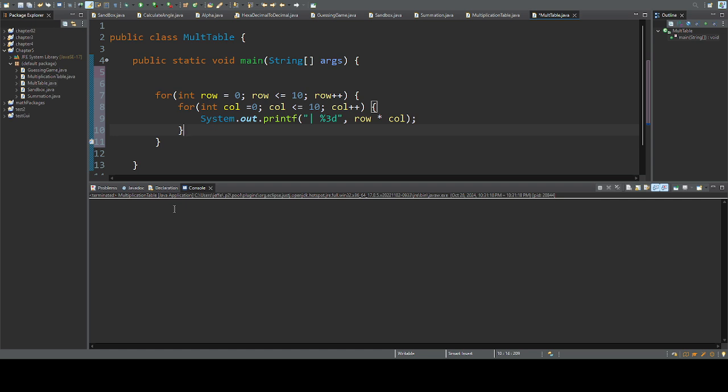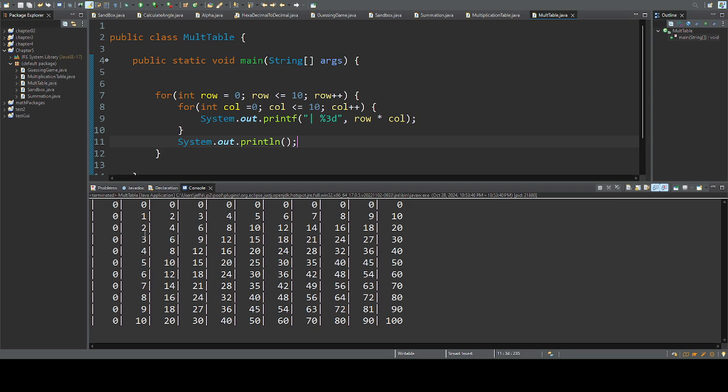Once a row is done, so I work all my way through these, I'll need to just print a new line. So to print a new line, I'll just run a print line like this. I want to test this to see if my output looks half decent. And so I have a multiplication table.